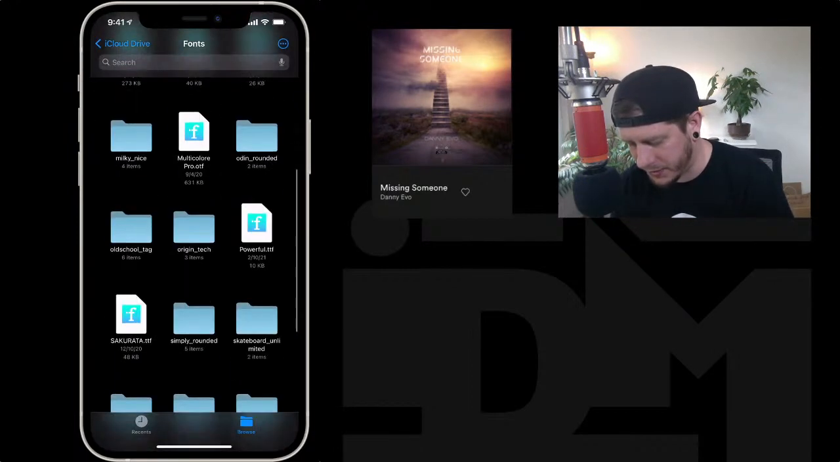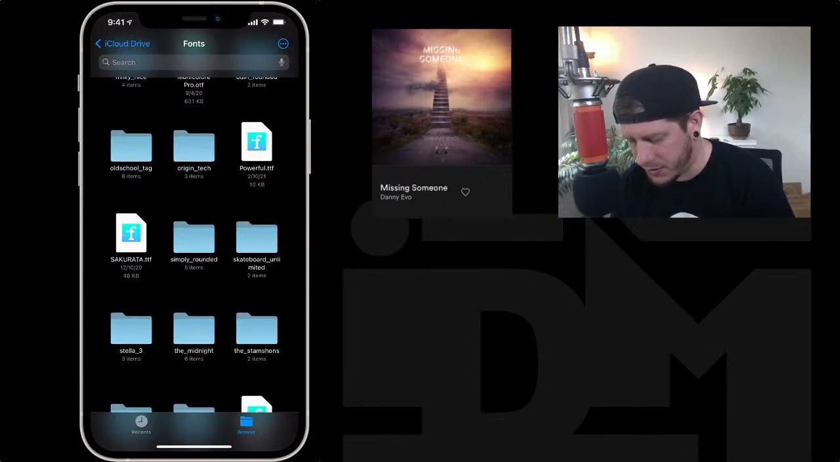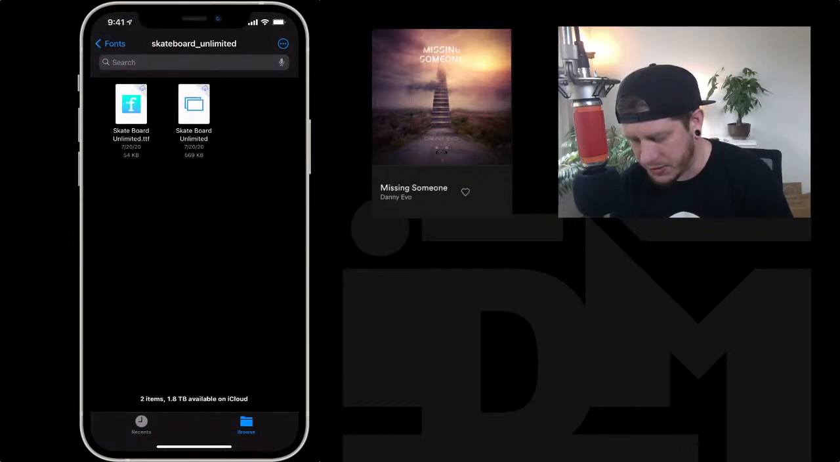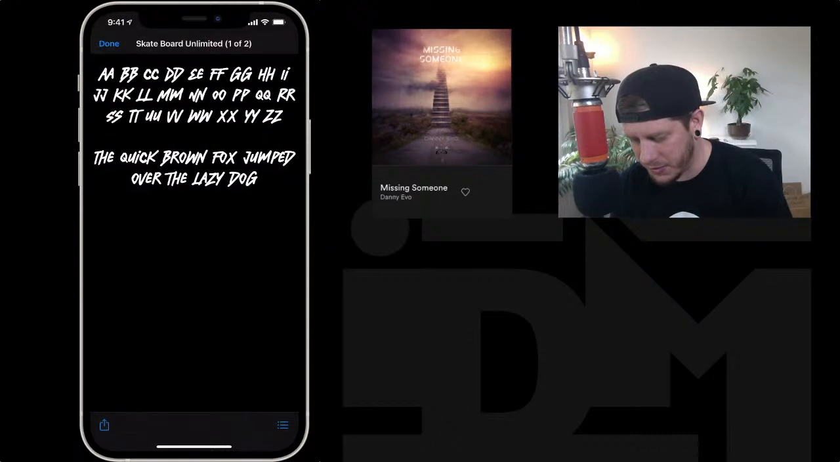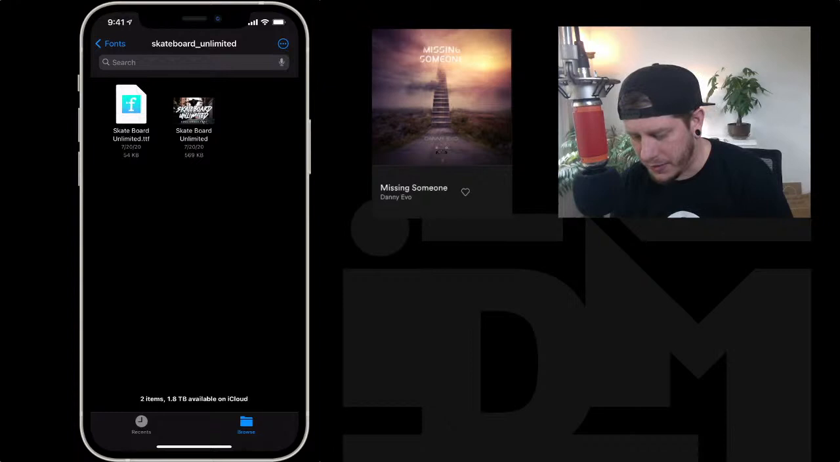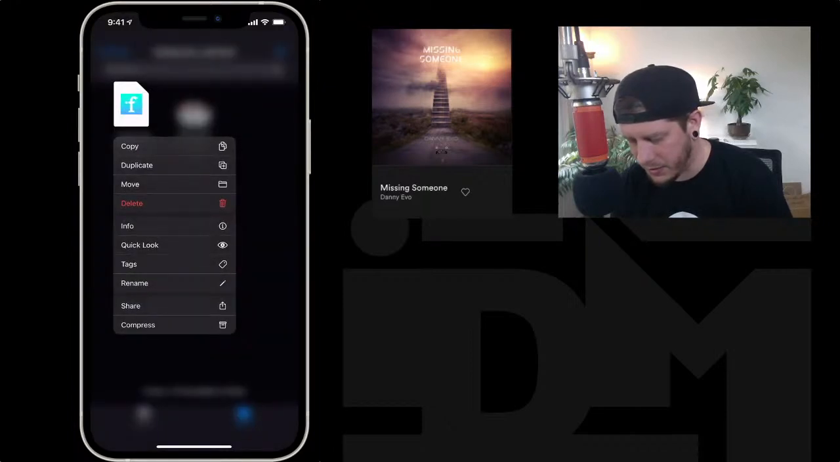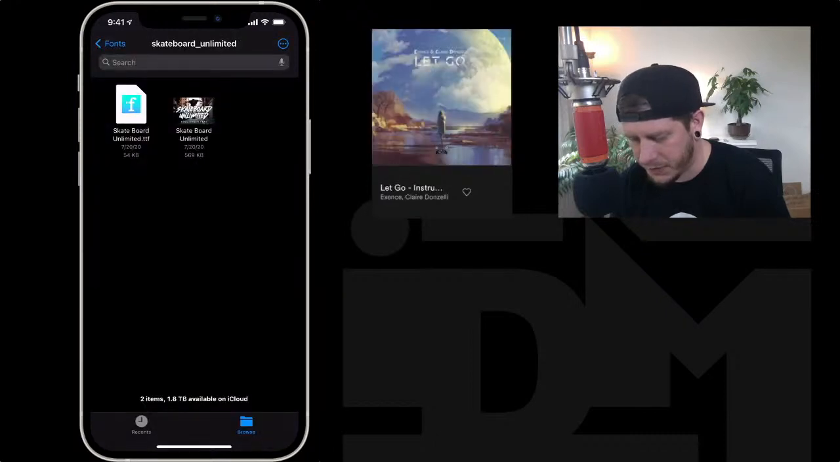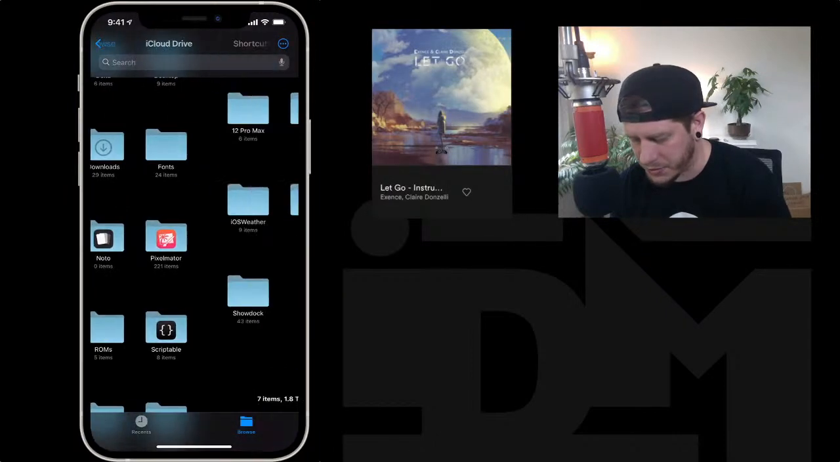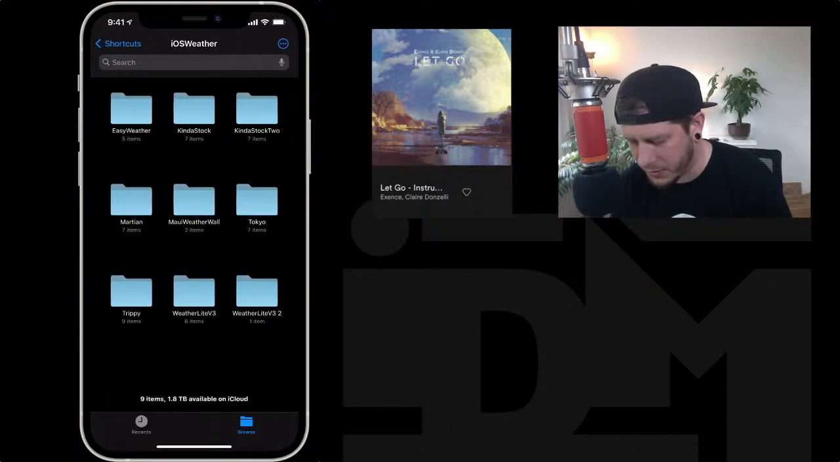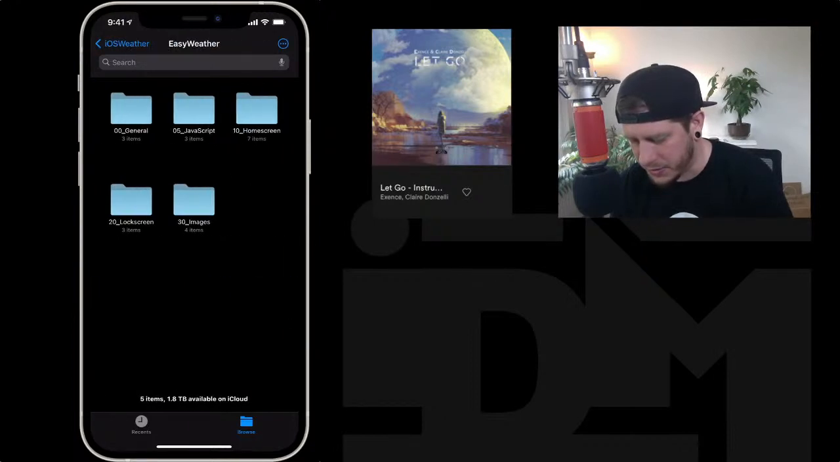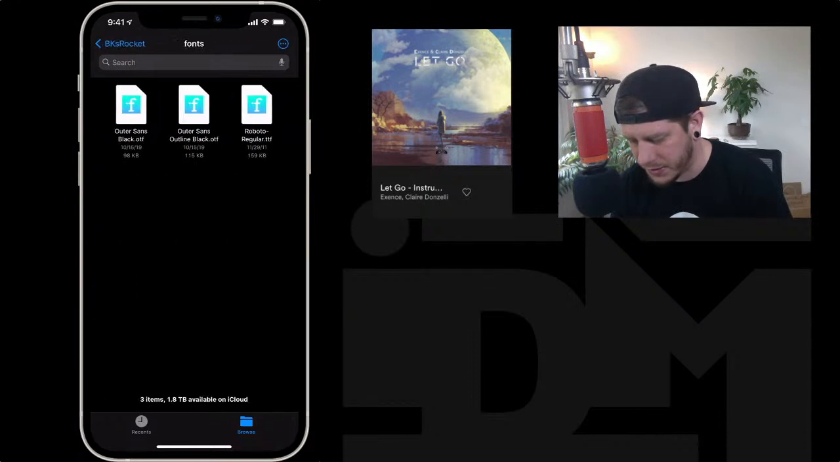Okay, but let's figure out what we want to change. I always like to use this font. This is the font that I use in my thumbnails, the text. So for funsies, let's copy, and we'll back out, go into Shortcuts, go to iOS Weather, go to Easy Weather, go to Home Screen, BK's rocket, go into fonts, and then we can just paste. Okay?